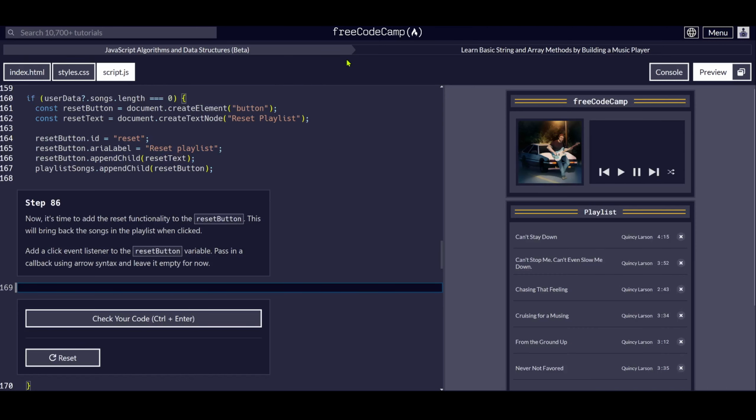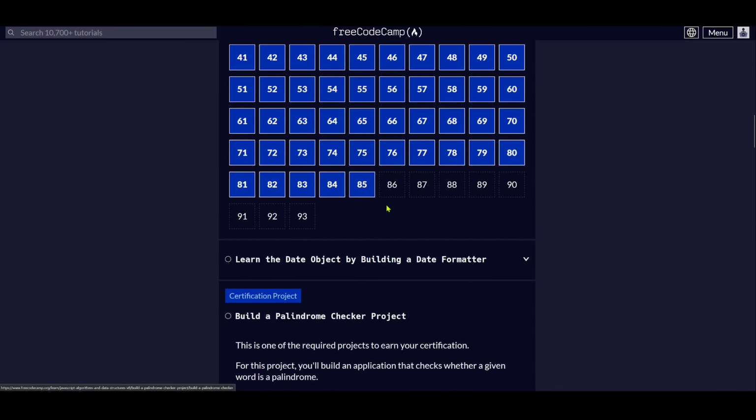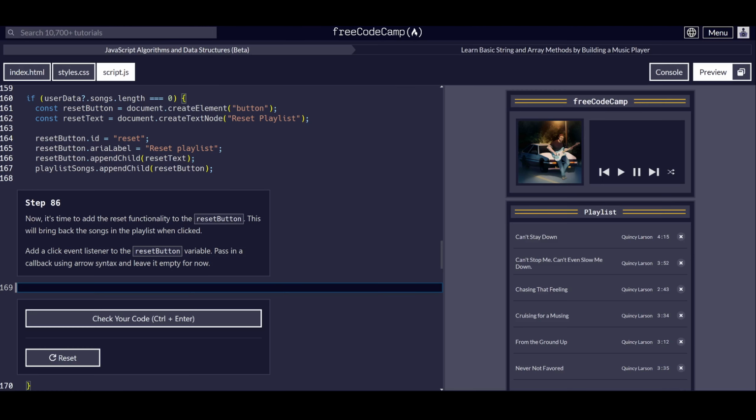All right. How many more? This is one. Okay, 80. Okay, a couple more. Let's finish this. Okay. Now it's time to add the reset functionality to the reset button.